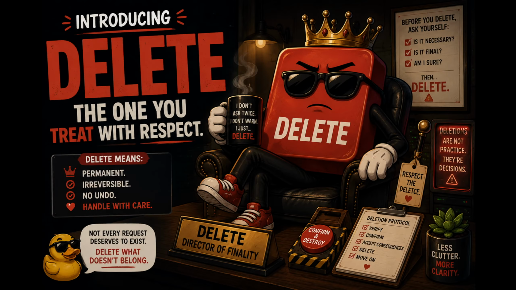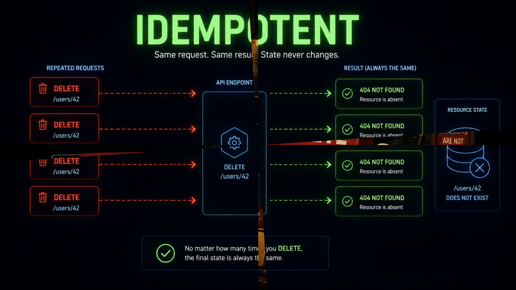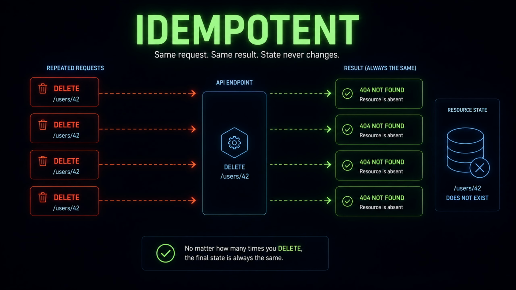Now, delete. Listen, delete is one you treat with respect. You are removing something, and depending on how the system was built, that might be recoverable, or it might be completely, permanently, no going back. Delete is idempotent. Call it once, resource is gone. Call it 10 times, resource is still gone. Same outcome. Correct response, 204, no content. There is nothing to return because there is nothing there.